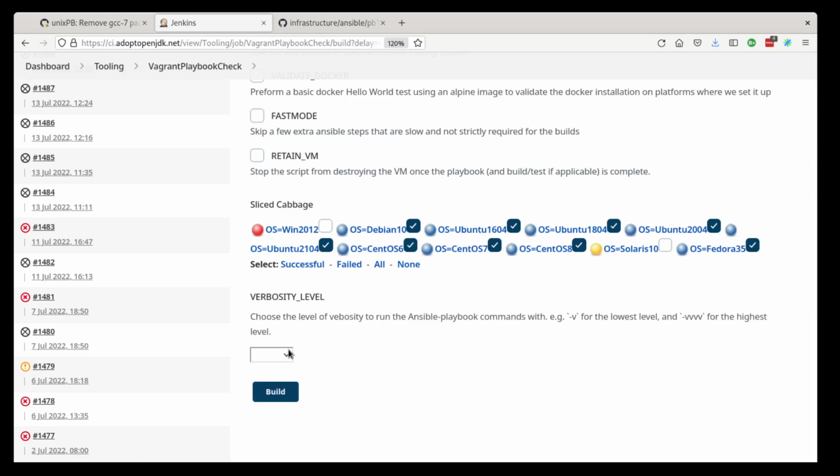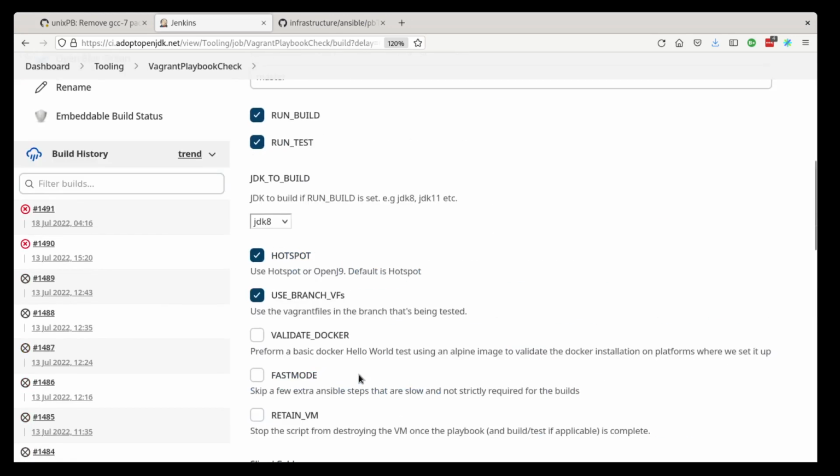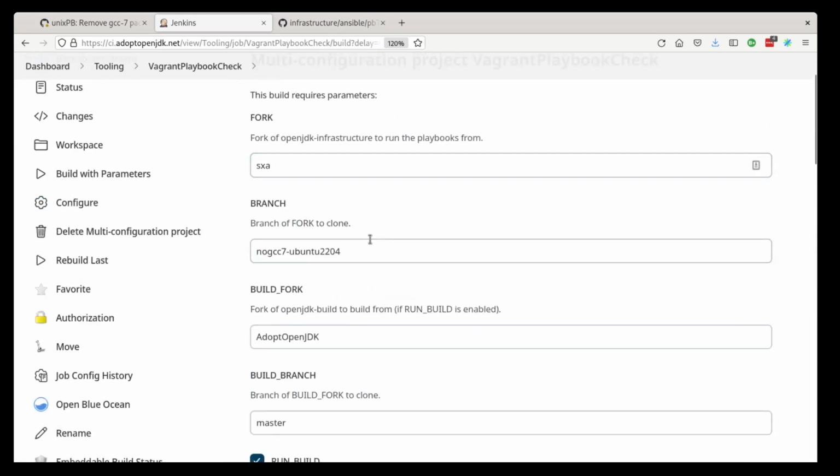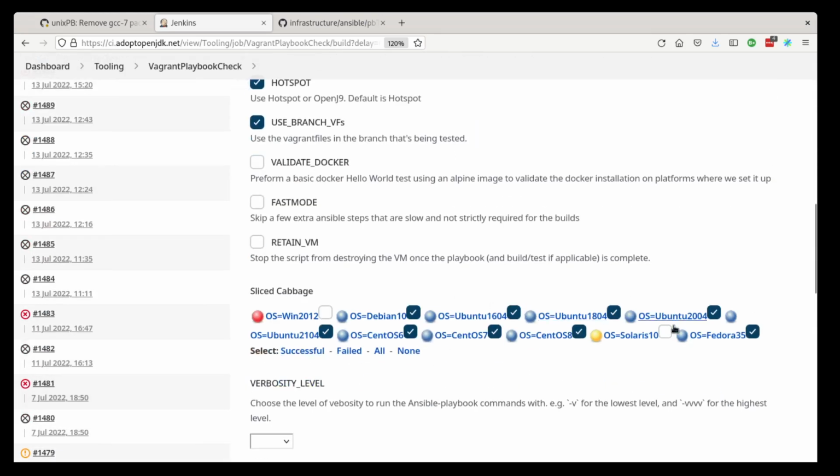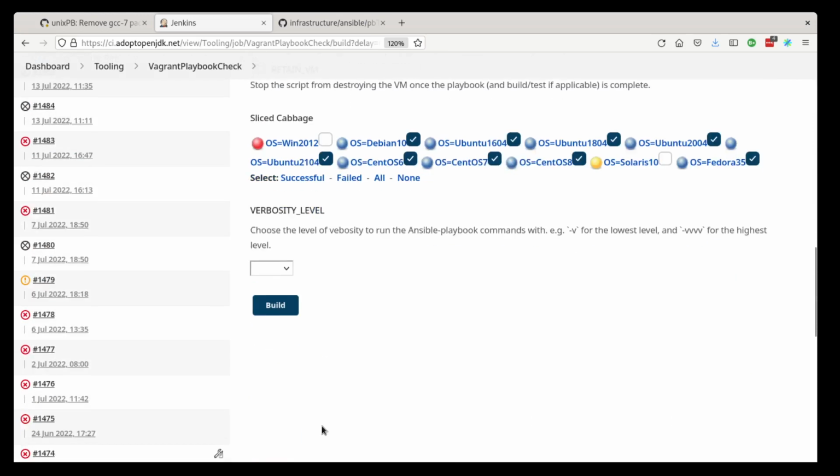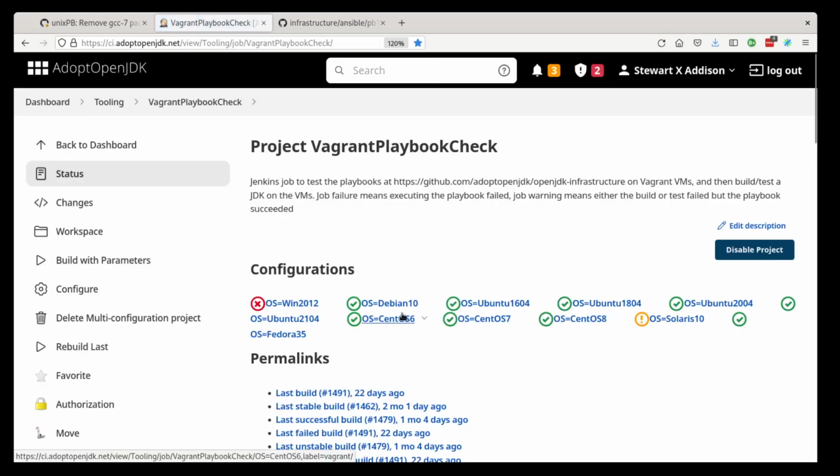Verbosity, similar to what you can do with the AWX server, you can add in extra -v's if you want more detailed output to debug it if things go wrong. The other thing there is you can retain the virtual machine, so if you're having a particular problem and you want to actually go onto the server and debug it, you can do that by leaving the virtual machine running. Normally it will shut it down to save resources. So that's all you need to fill in. The important things are the fork that your pull request is from, and the list of operating systems that you want to test on as well. And then you click build and it will go away and start doing that.